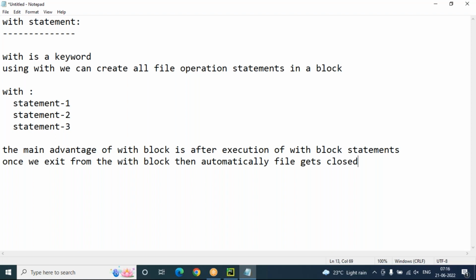What is the advantage of closing the file automatically? Sometimes inside the with block we do many operations, like we can create the file, read the file, and close the file, and many times you have to open and close. But instead of closing many times and opening again, you can perform as many operations as you want in the with block, and once you exit from the with block, the file gets closed automatically. This is the main advantage of the with block.